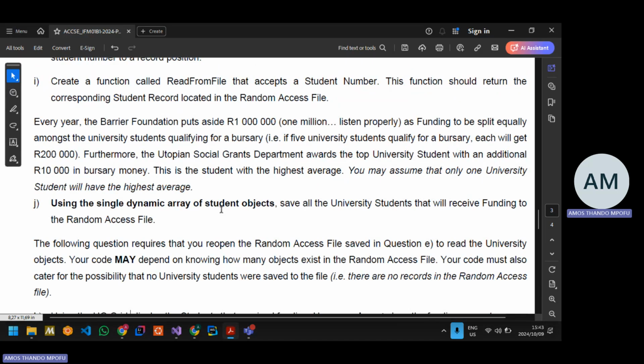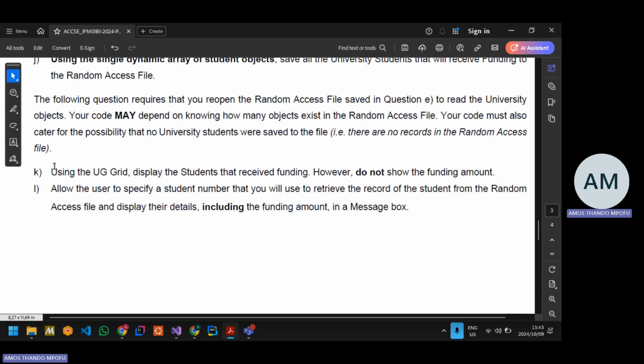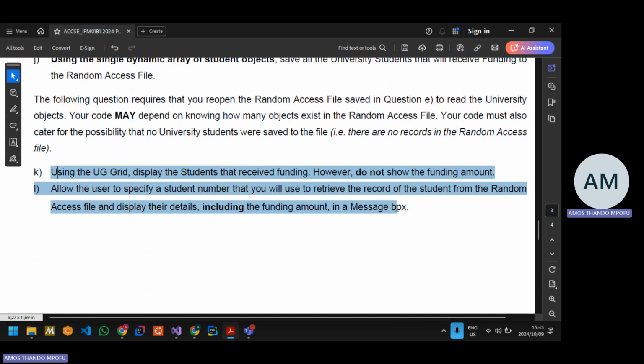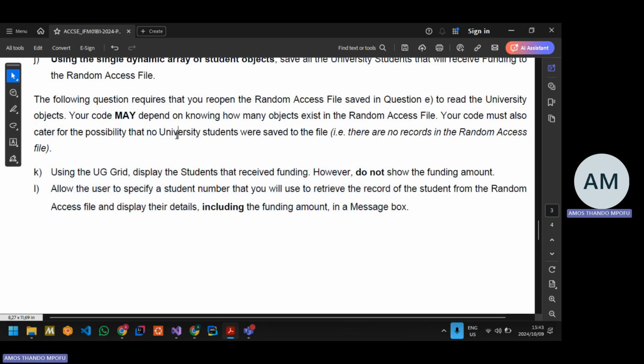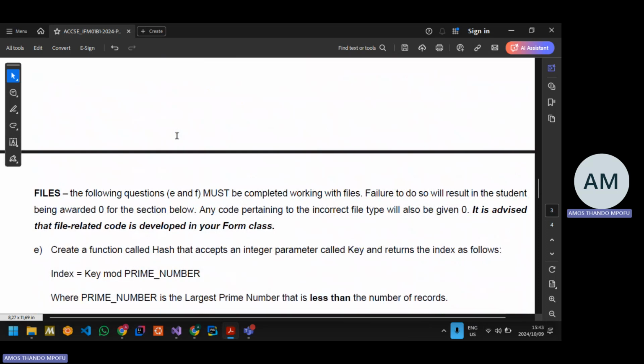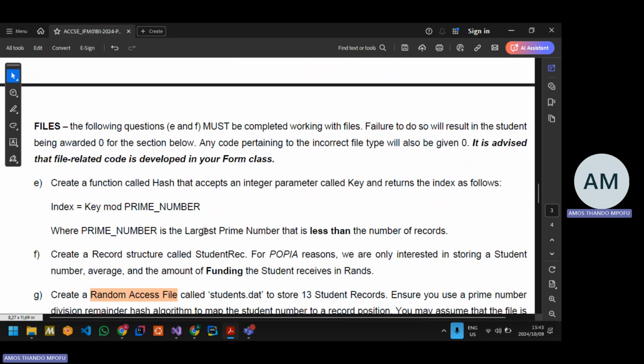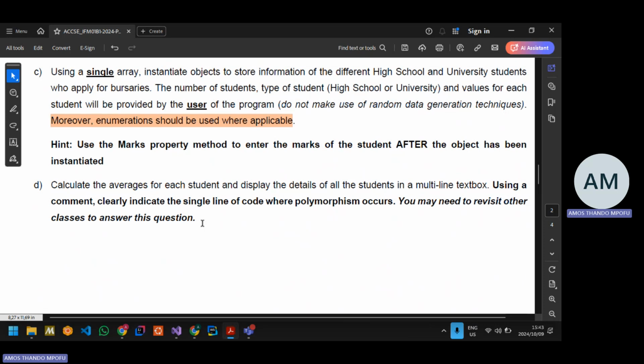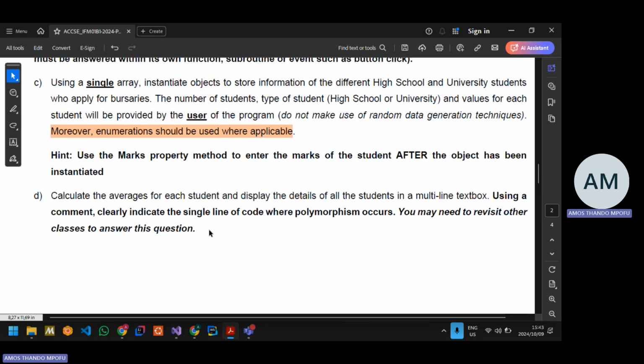So let's calculate the UJ grade part. This part over here, we'll get to it. Display the students that received the funding. Yeah, we'll get to that. Like I said, this paper was a bit tricky. No wonder the classes were small, because they knew they're going to catch you when it comes to file handling. That's where they're really going to get you.